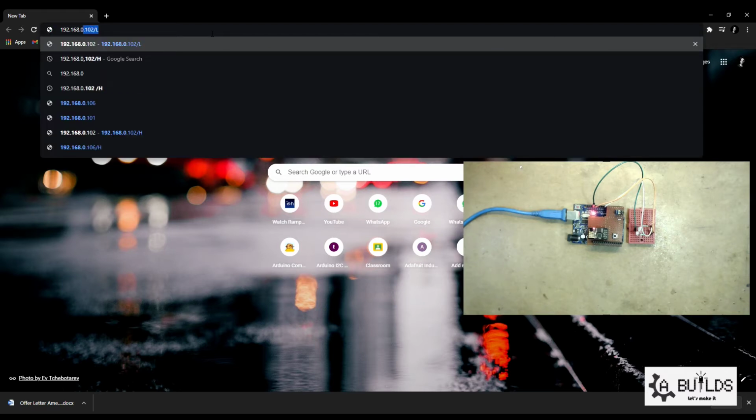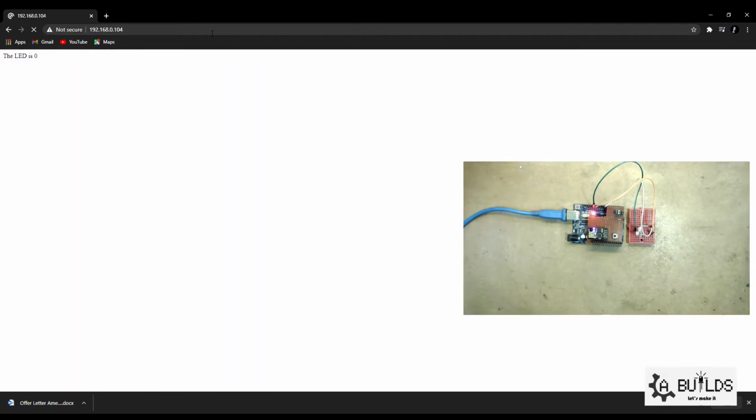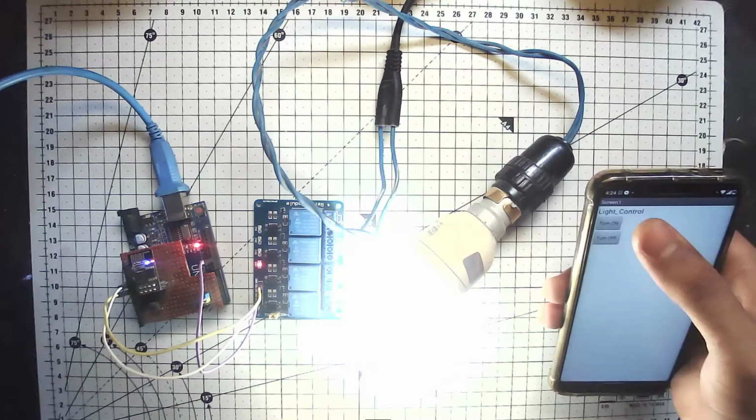In the previous part, I controlled an LED over my Wi-Fi network using a web browser. As I mentioned earlier, it is difficult every time to put the IP address of a device in a web browser and control the LED. So in this video, I am making an application and controlling an LED light or a CFL light via my smartphone.